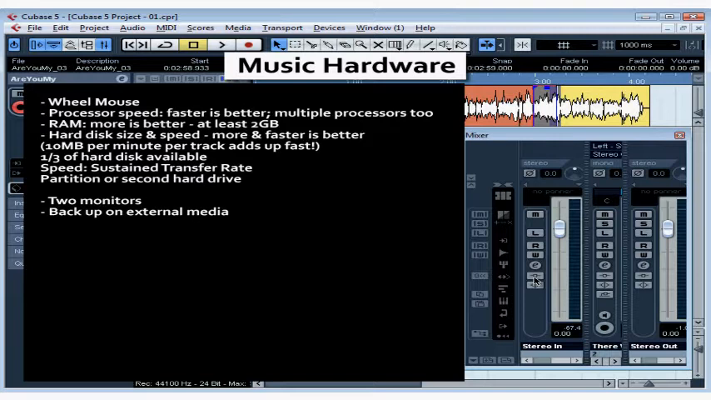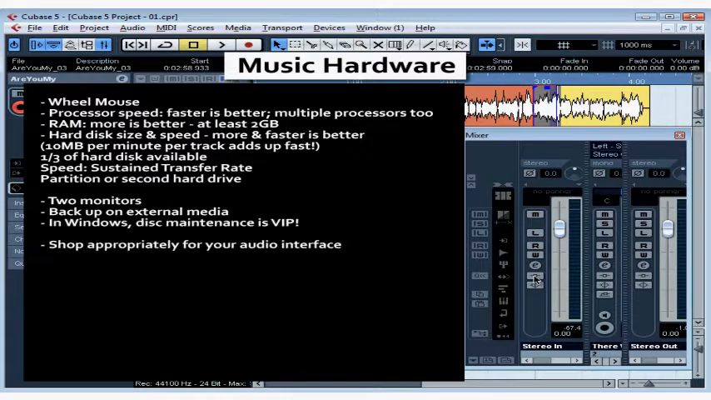Keep enough space free on your system disk so that your computer can transfer quickly, which is really important when monitoring your audio and video. You'll need at least 1/3 of your disk to be empty. On a Windows platform, be sure to do your disk maintenance by cleaning up and defragging on a regular basis.